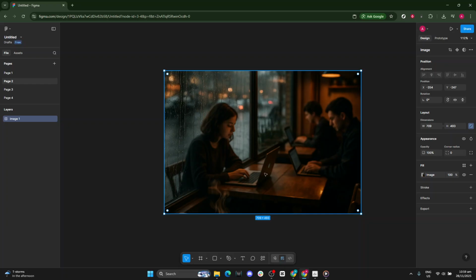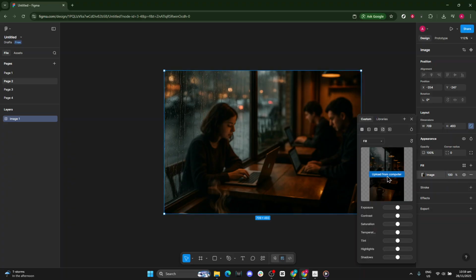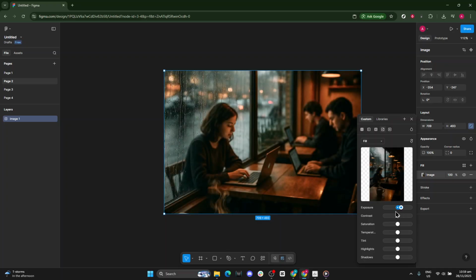If you click Upload from Computer and nothing happens, double check that the image is still selected. If the option is grayed out, it usually means you're not on an image layer or the fill you open belongs to a different object, like a background or shape color. Reselect the image and try again.